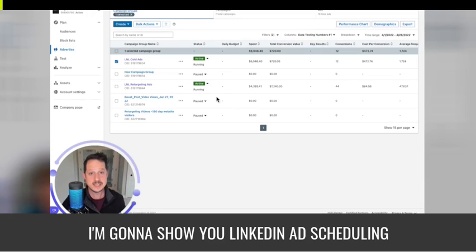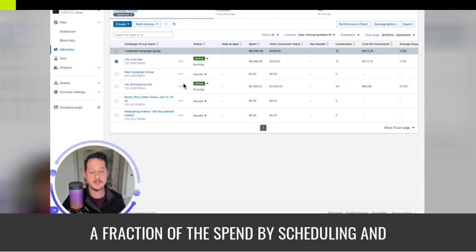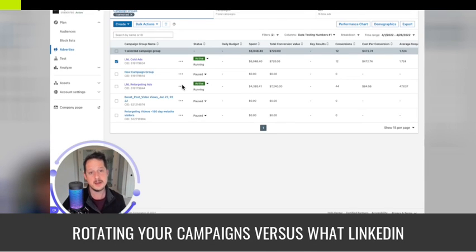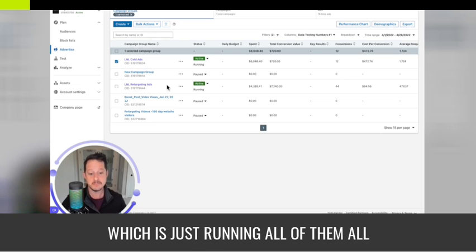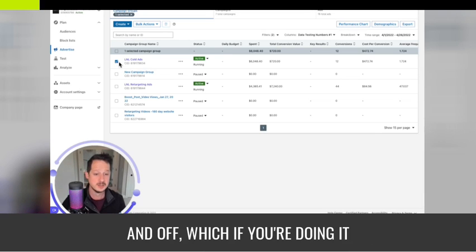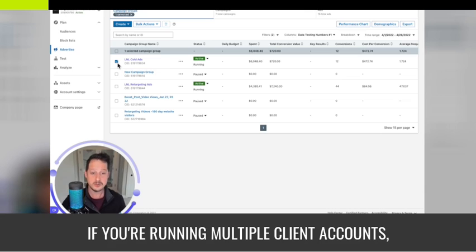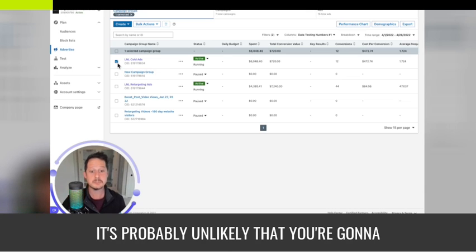I'm going to show you LinkedIn ad scheduling and how you can run dozens of campaigns with a fraction of the spend by scheduling and rotating your campaigns, versus what LinkedIn allows you to do, which is just running all of them all the time or manually shutting them on and off. Which, if you're doing it yourself, is burdensome. If you're running multiple client accounts, it's probably unlikely that you're going to want to do that.